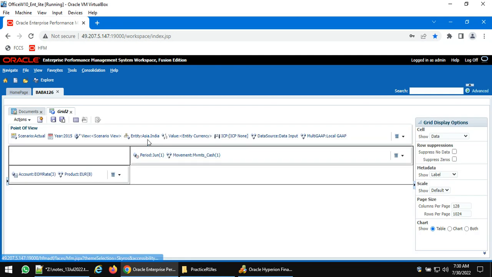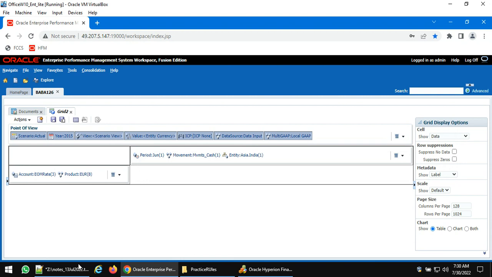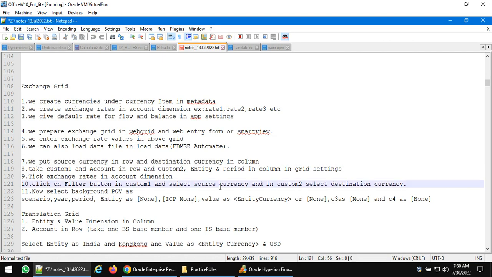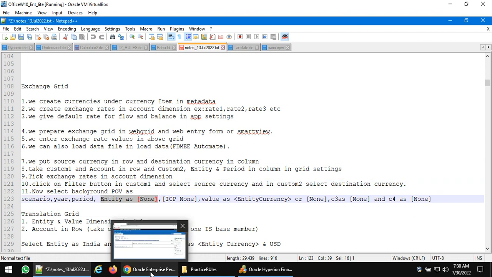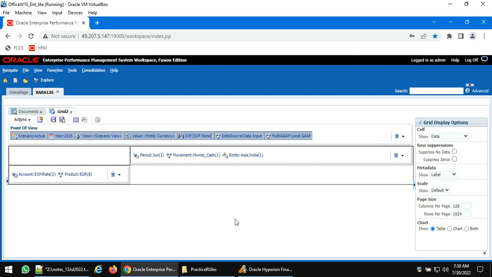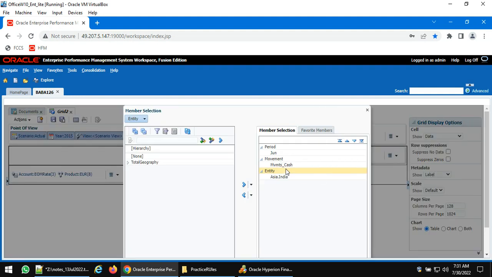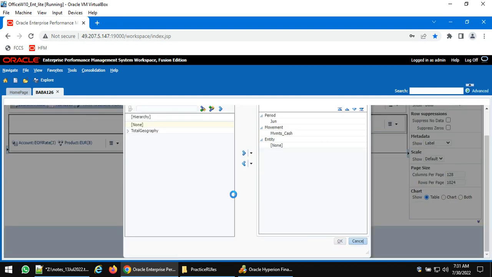Done. Now I'll drag the entity dimension also, because for entity dimension we have to take none, always none. Why none? Because this currency translation is not related to a particular entity. For example, if I take India, then I can give only the INR to USD rate. Others will not work because other entities are GBP, Euro, HKD, Japan, JPY. So here entity should always be none. None means all. So there is no all, so we use none. Done.